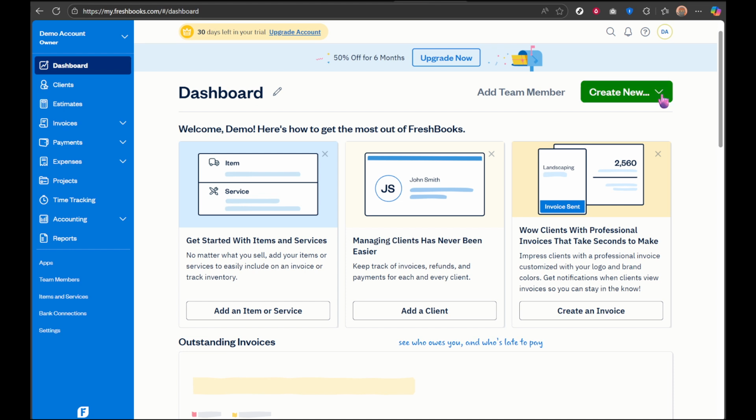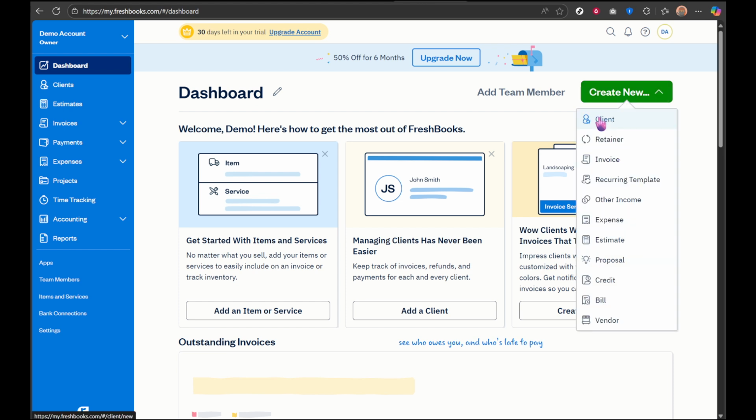Click Create New, choose Project, and then you can give it a name, assign it to a client, and decide on either a billable hourly rate or a flat rate. You can also collaborate with your team on projects by inviting team members through their email addresses.